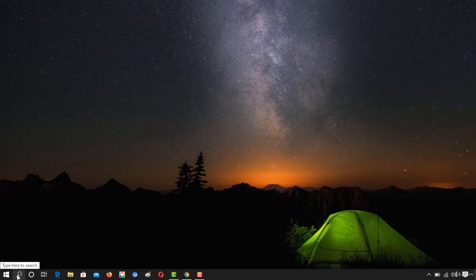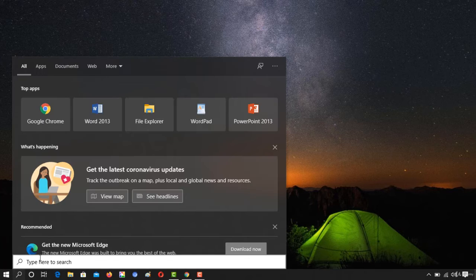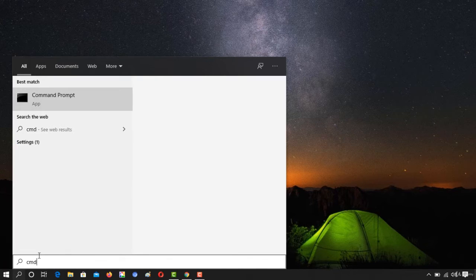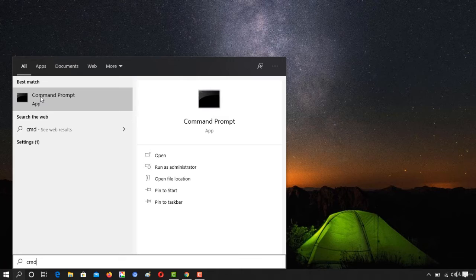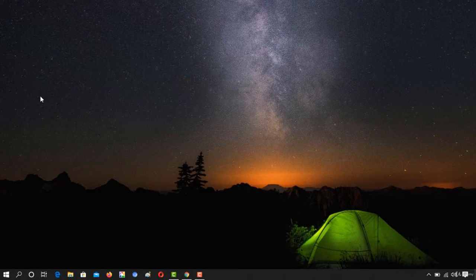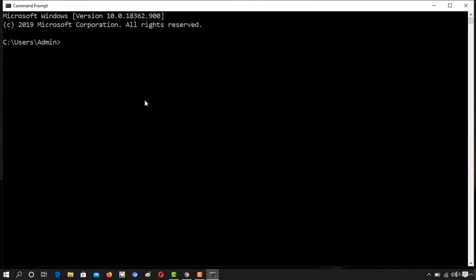Let us start by typing command prompt in your search box. Type command prompt, that is CMD, and press enter. Now you can see the command prompt has opened on your screen. So how to find out the IP address? There is one command especially for Windows, which is ipconfig, which stands for IP protocol address configuration, and press enter.